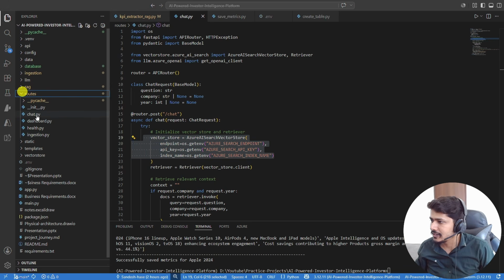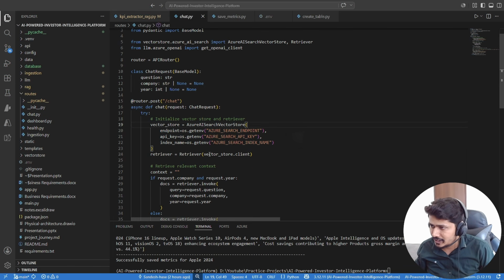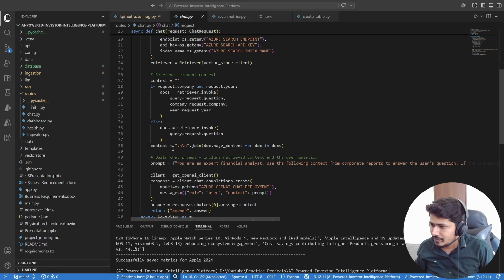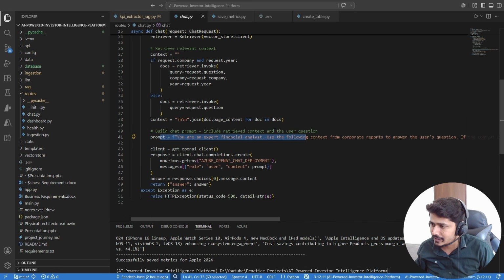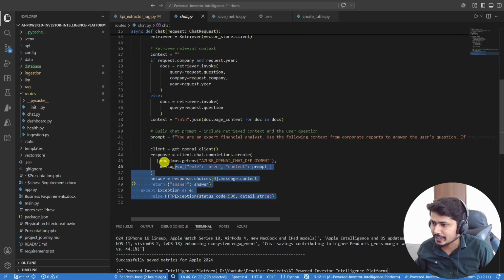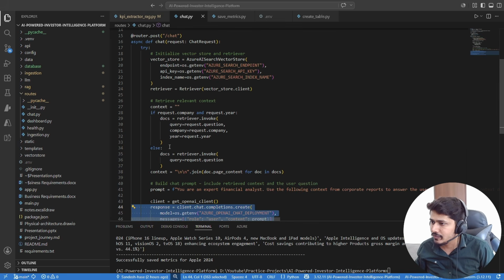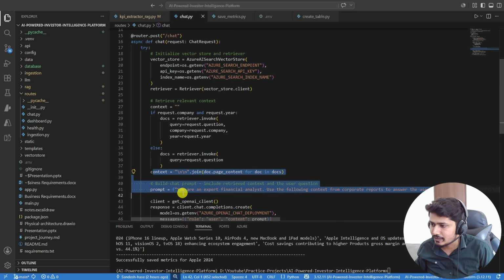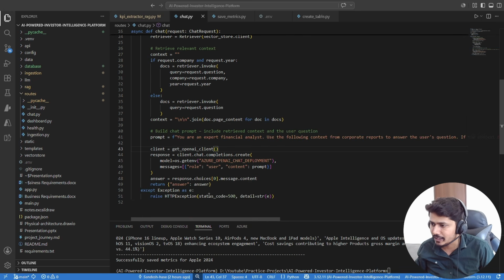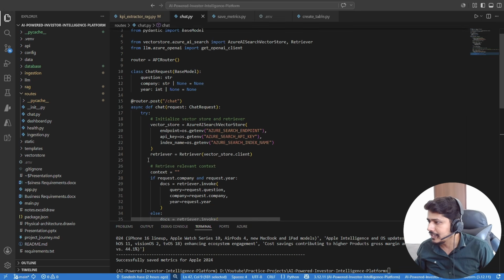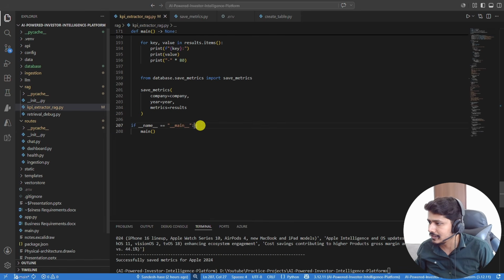Under routes, you will find this chat.py file. So if you see in this chat route, this is the prompt. It is hitting the vector store, getting the response, and that response it is then sending back to the user. So if you see, first here, it is retrieving the content. That retrieved content, it is passing to the LLM and generating the final answer. So that's the thing. Now this part is also done.